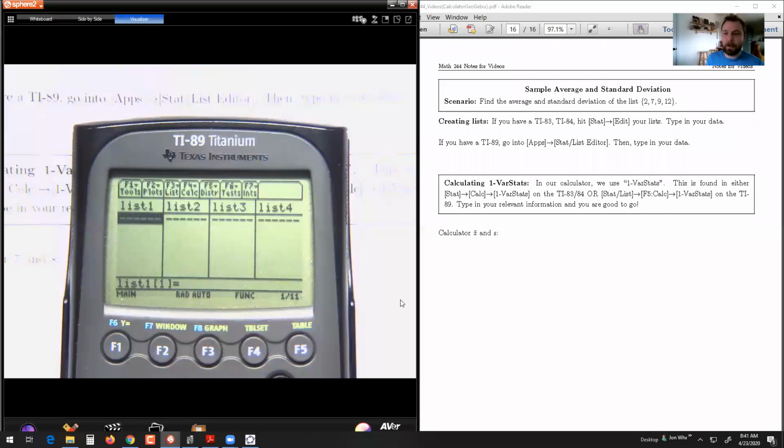This video goes over the process of finding a sample average and a sample standard deviation for a list of values. I'm going to show you how to do this in an 83 and 84 and in an 89 calculator, as well as GeoGebra. So this is a two-step process. The first step is you're going to type in all of your values into your list. Second step is you're going to go into calculate, wherever that is in your calculator, and you're going to choose the option for one variable statistics.